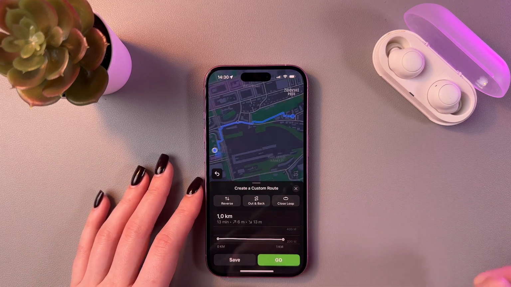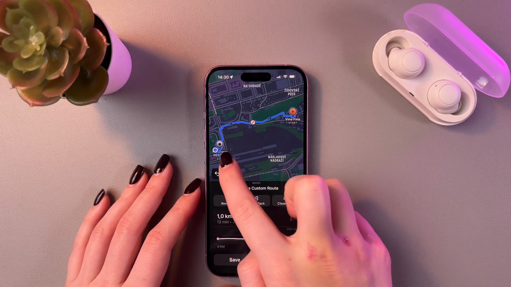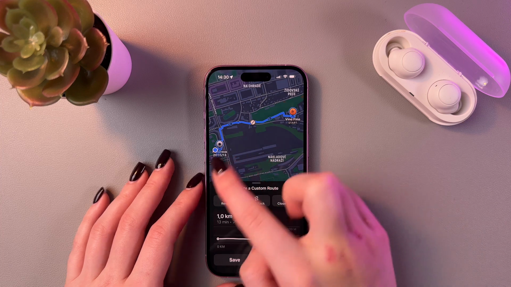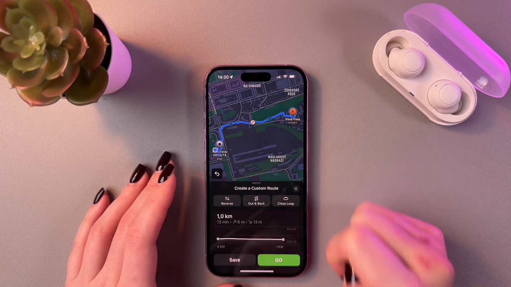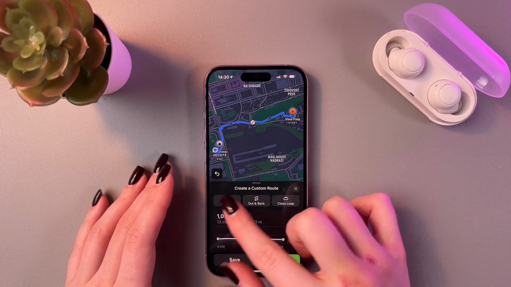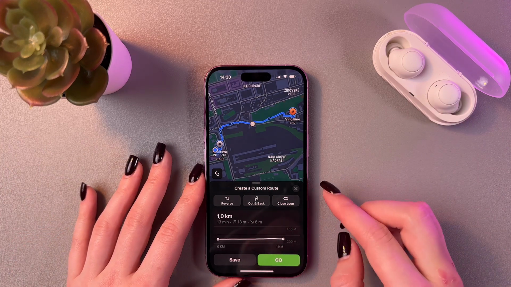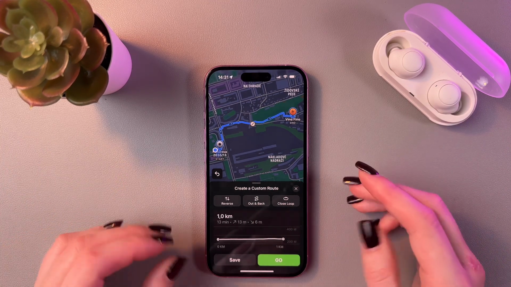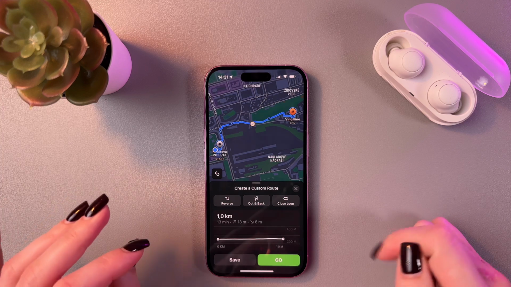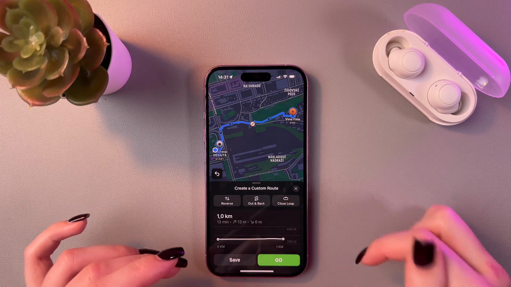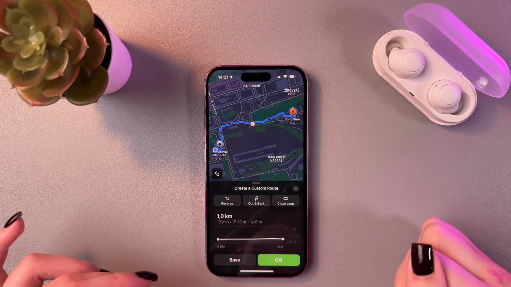Also, you can just use this reverse button, so now your location will be your endpoint and the place you are heading to will be the start point. Tap reverse and now everything is in reverse situation. So, if you want to go back to the starting point, just click on the close loop and Maps will take you back to the beginning.